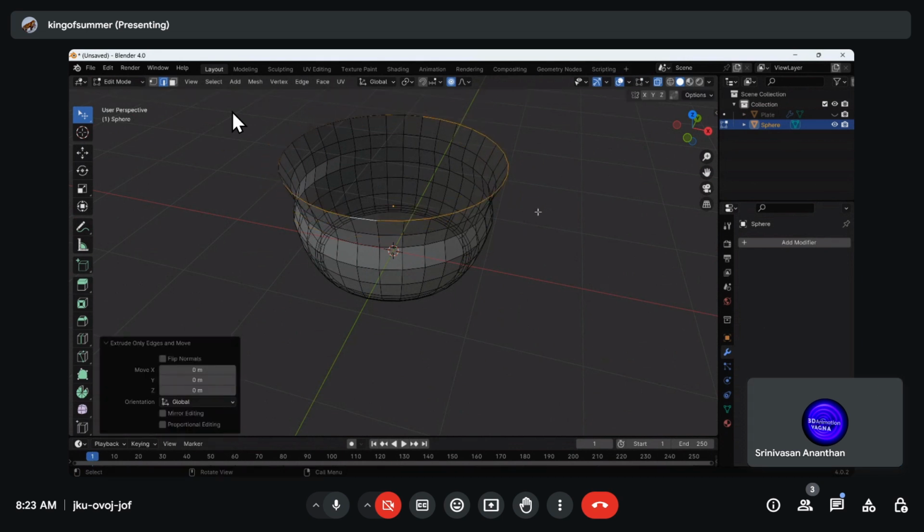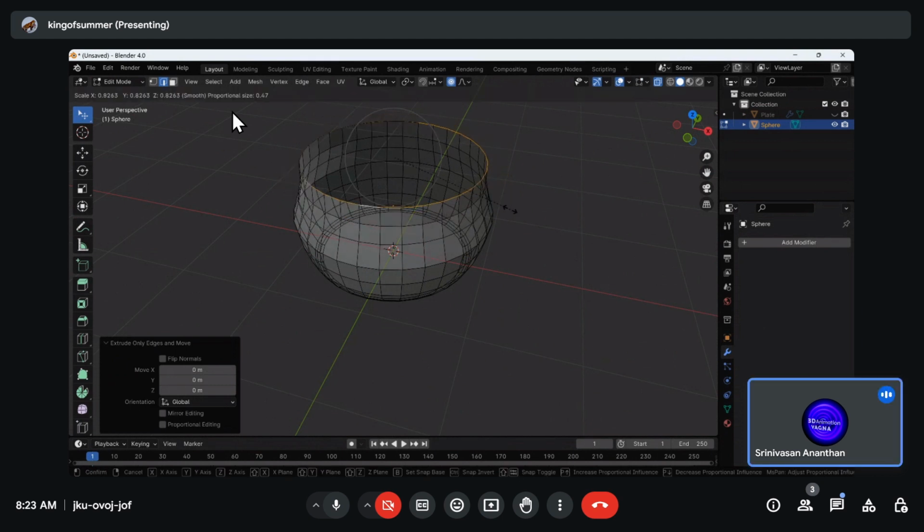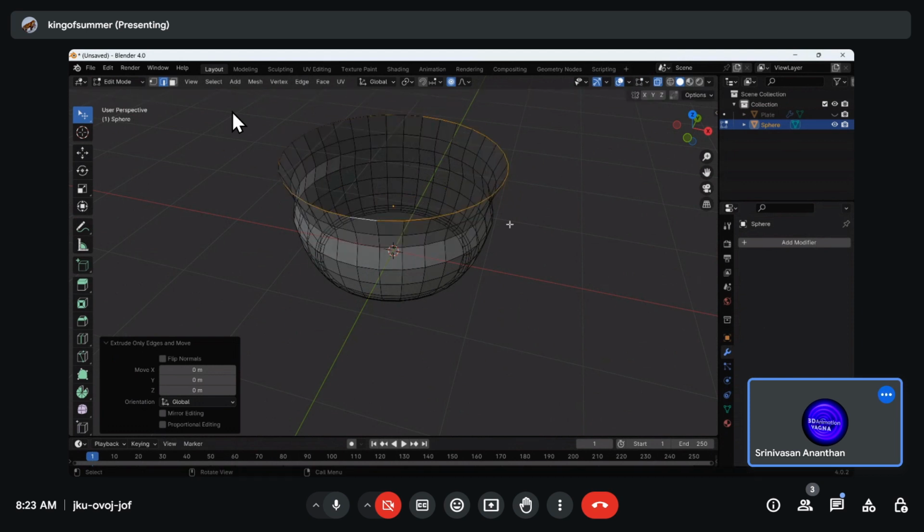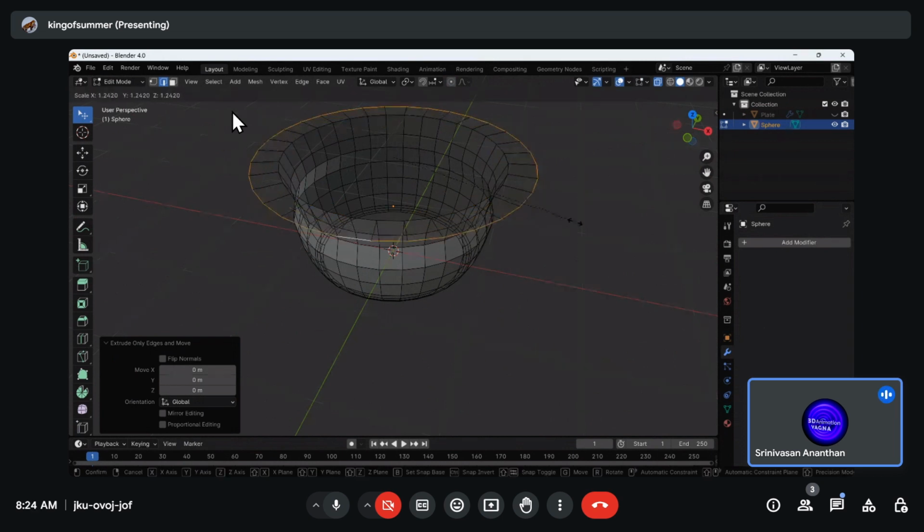Switch off the proportional editing because every time it is hindering. We don't need it. Now press S on the keyboard and scale it. Not this much, a little. Enough. No, a little more bigger.